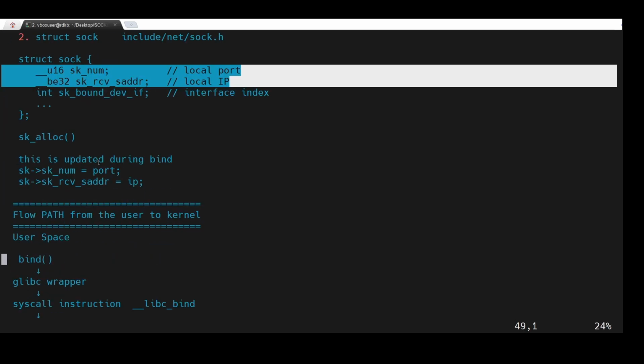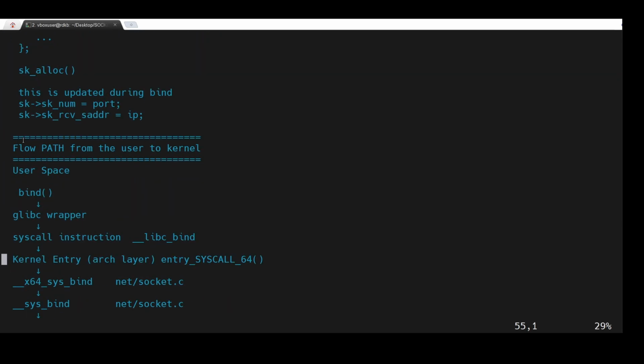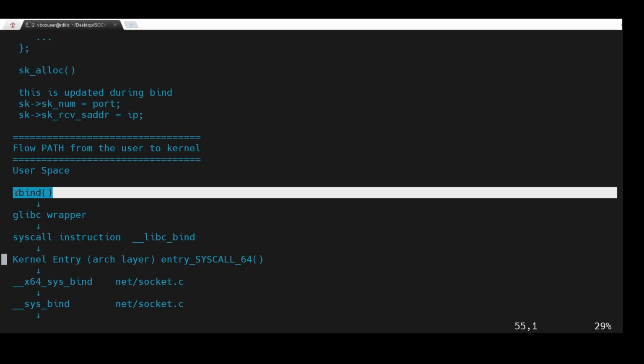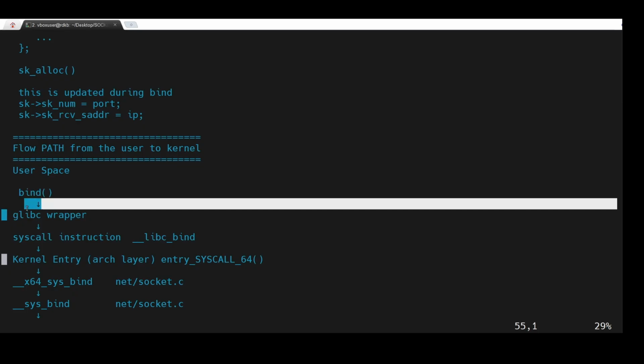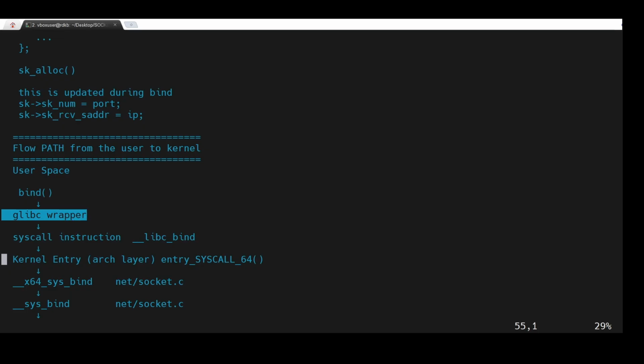So this is the flow path from user to kernel for this bind system call. First of all, we have a user space API, bind. It goes to the glibc wrapper. This libc directory is always there, and that library is already in the Linux system, so we can use those APIs. We can call through the system call handlers and all that. So we have the system call instructions like this for bind in our glibc as well.